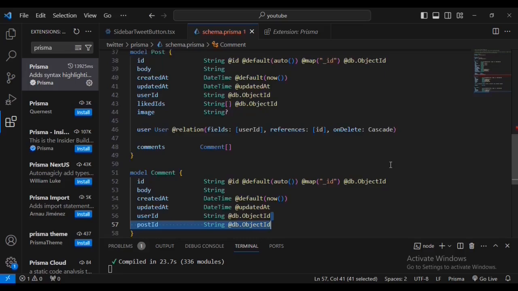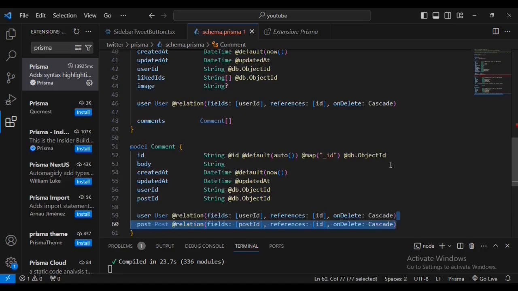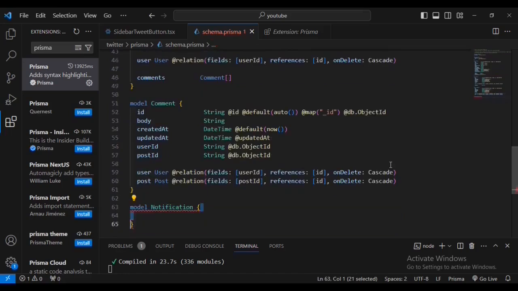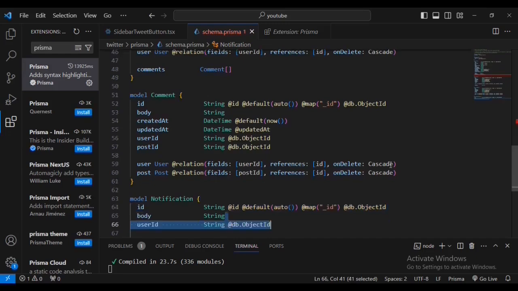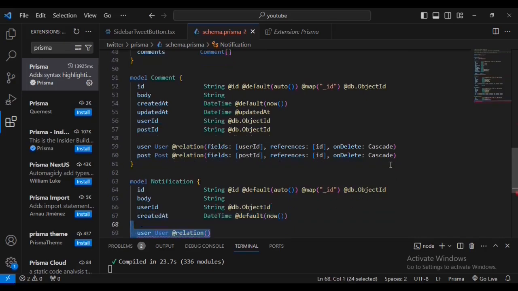then user a relation, post a relation. Then we're also going to have a model for notifications. We have got an id, body, userId, createdAt is a datetime, and then we've also got, for user, a relation, with fields and references and onDelete.